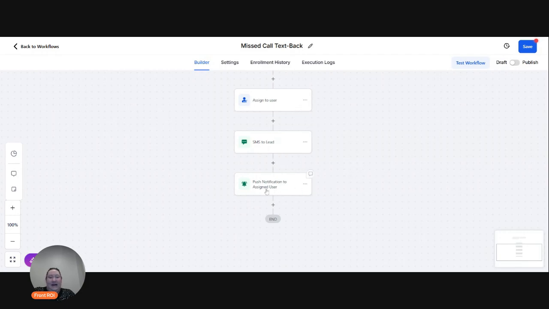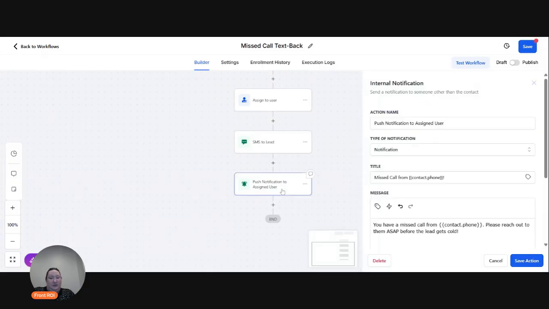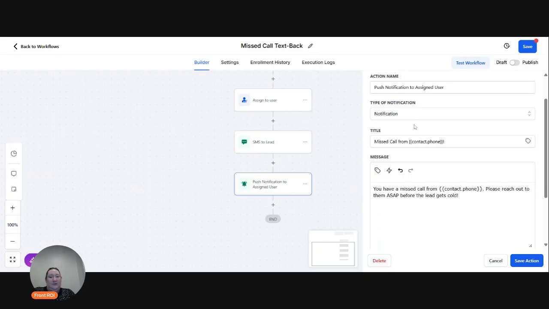And then this last action that this sequence has is push notification to assigned user. So this one is going to give an internal notification within the app that you have a missed call from this person. And so it'll show up on your notification screen. And from there, you're able to know, hey, I missed a phone call from someone. I need to give them a call back.